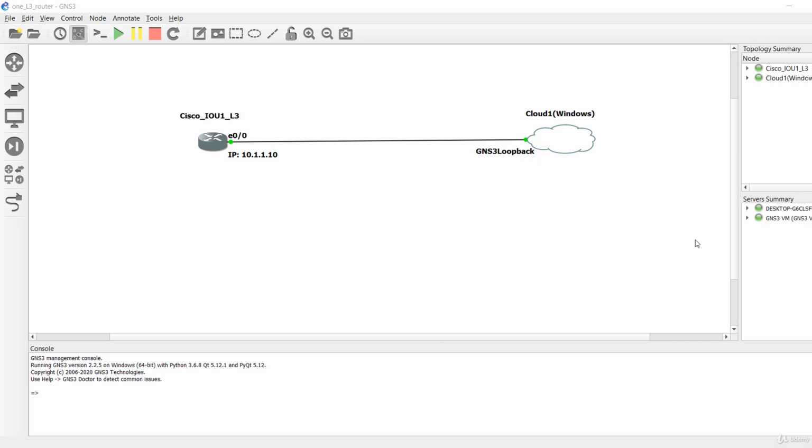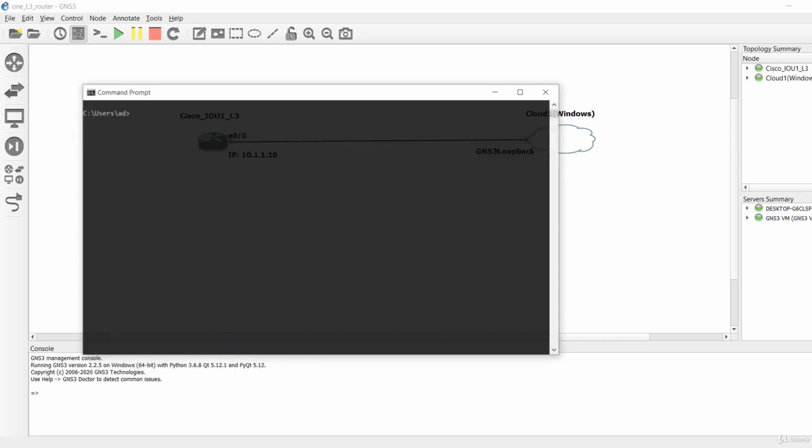In this lecture, I'll show you how to enable SSH on a Cisco router. I've created this simple topology with only one router and the cloud, which is in fact my Windows recording machine. There's also a layer 3 connectivity between the Windows, which will be the SSH client, and the router, which will be the SSH server.